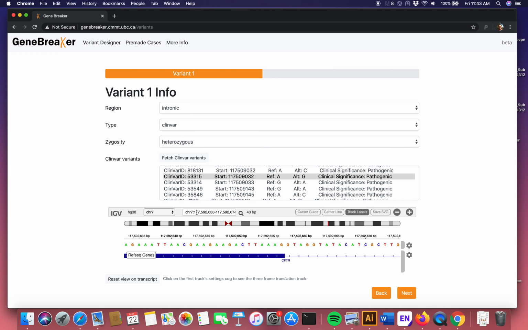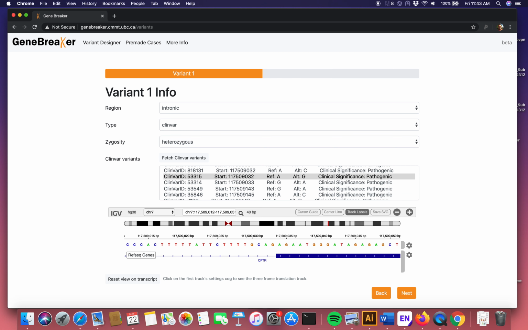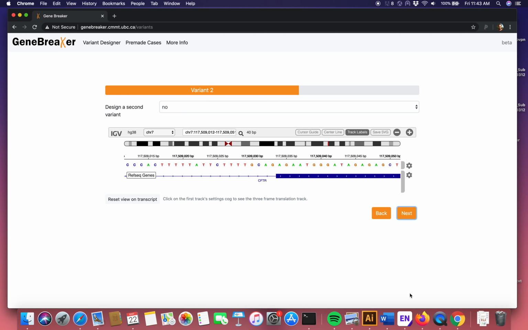So I can go ahead and just zoom right into where it's going to be, 117,509,032. And we can see that this variant is right here in the intron, near the border of this intron exon junction. Likely this variant results in the disruption of splicing for this gene. So I think that's a pretty good one to choose.